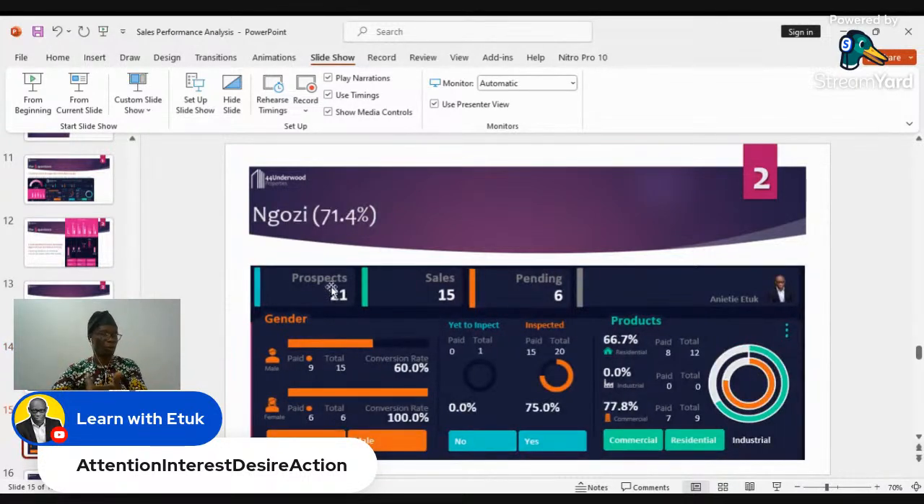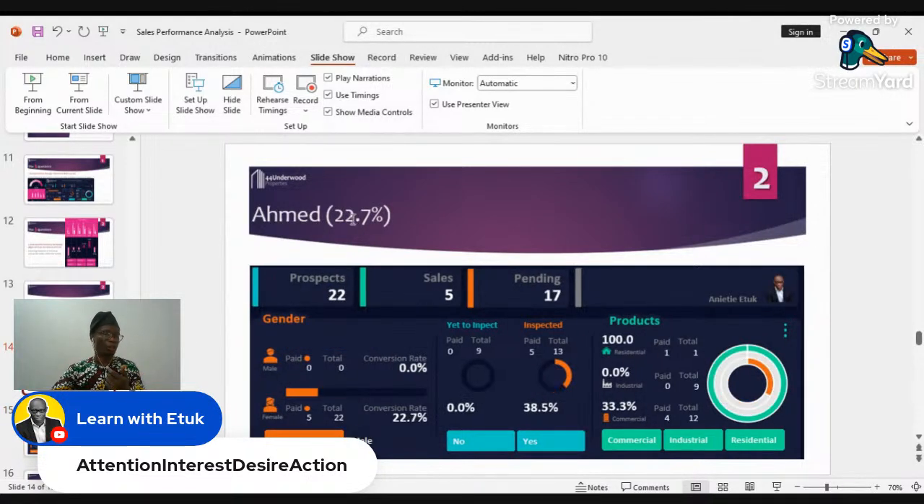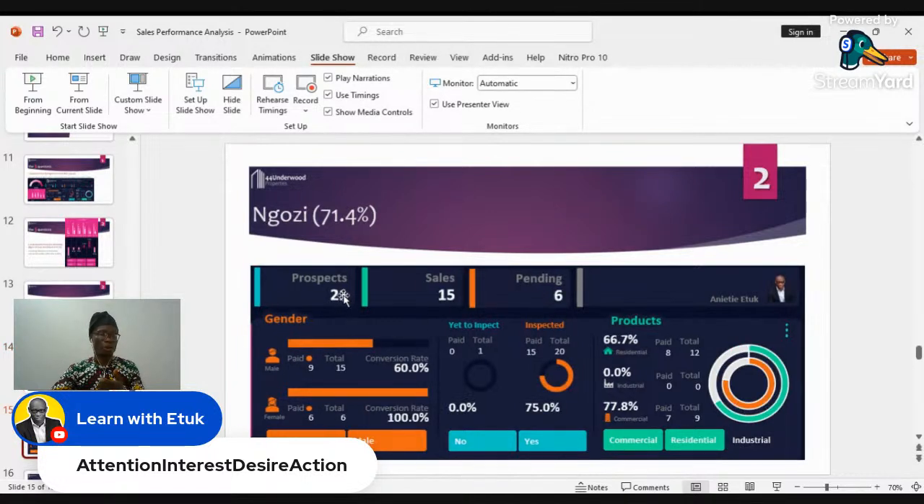Because if you compare him to another person, Ngozi, who is very close to him, he had 22 customers. His conversion rate was 22.7. Ngozi had 21 customers. Her conversion rate was 71.4. If you check why she had this good conversion rate, check the number of males. She had a higher number of males compared to females. So there is an issue called the issue of distribution of the phone numbers. And why we can say Ahmed is not really a bad person.